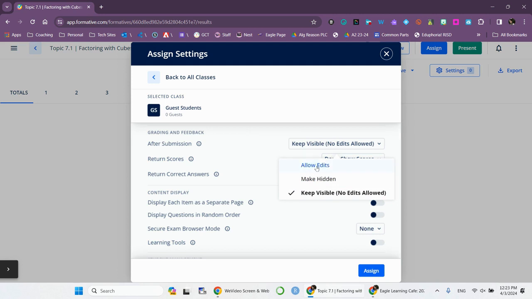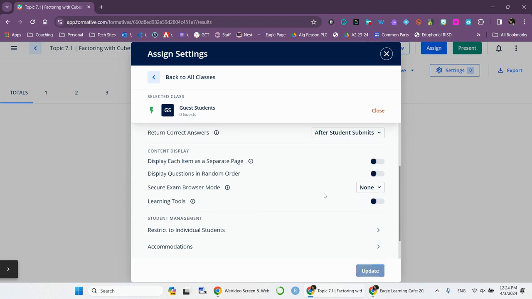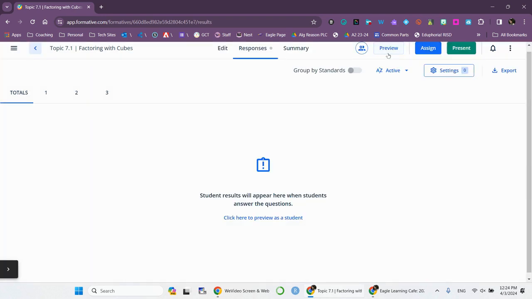Do I want them to change answers? Are they allowed to do that? Do they get to see their scores as they go, or just when the assignment closes, or do they need to submit everything? And then when can they see the correct answer? And then simply hit the blue assign, and it's all good for students. You can share this assignment in Schoology as a link, or you can pull it into Schoology.